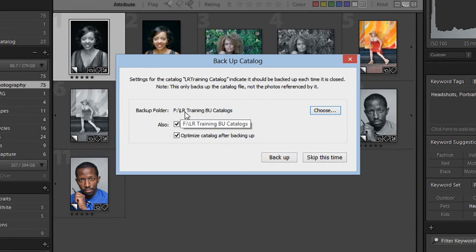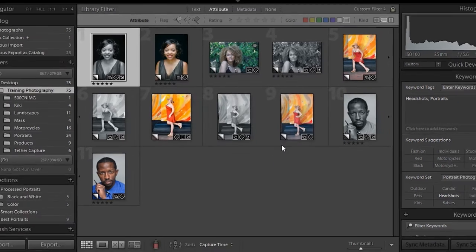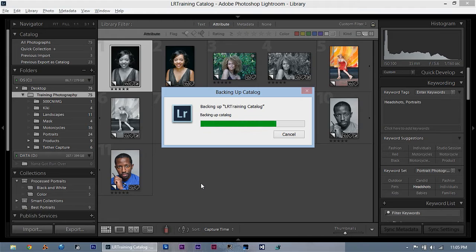So it's going to back up now to my F drive, which is a backup or external hard drive. And also, it will give us the option to test the integrity before backing up. So it's going to test the catalog to make sure everything's good, and also optimize the catalog after it backs up. So if your catalog ever starts running slow, this will actually help speed up your catalog by optimizing it, making sure it gets rid of all the garbage and fixes anything that might be a problem. So we're going to leave those two options checked and click backup, and it's going to take just a few seconds to do this.